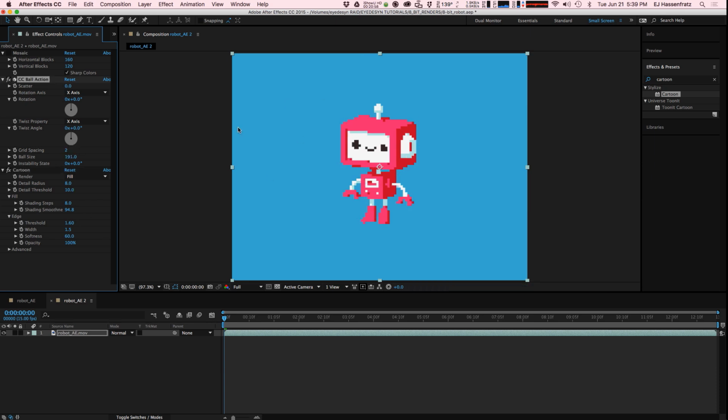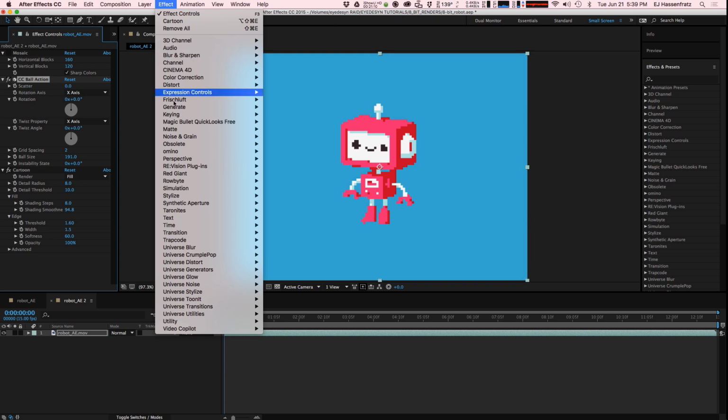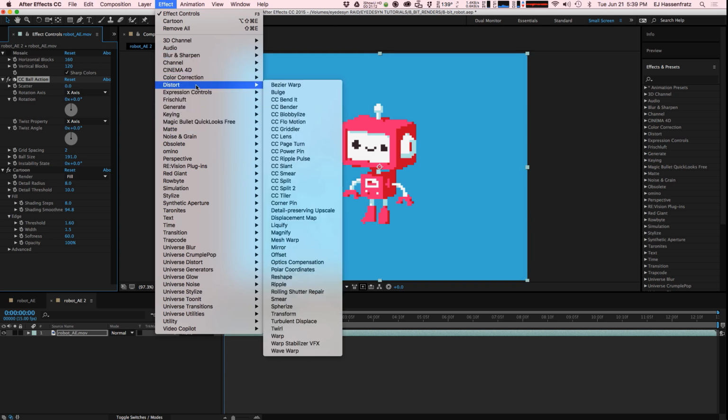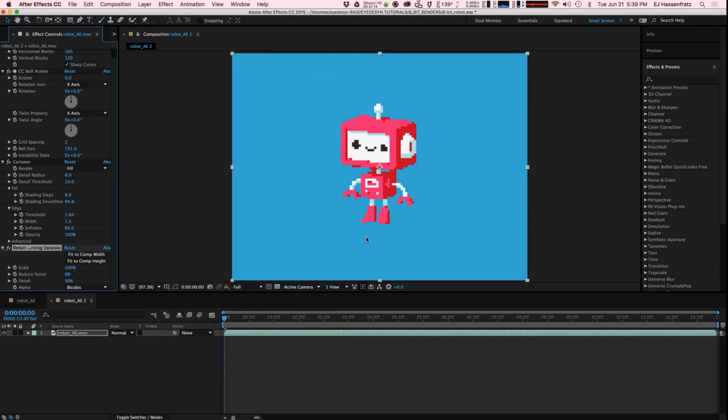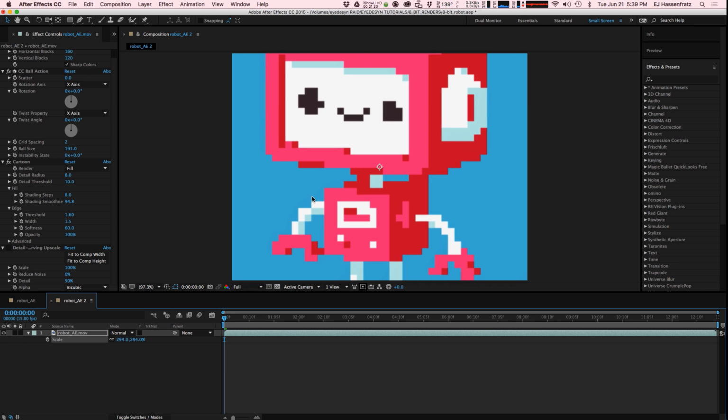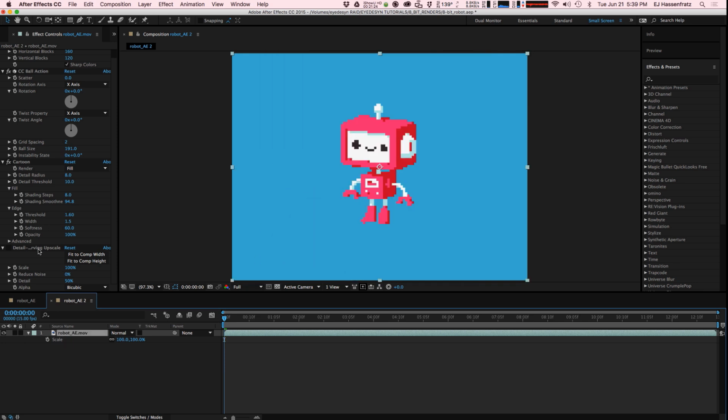So what if we want to scale this up? What if we want to actually make our little robot dude bigger, and we don't want to go back into Cinema and render out at a larger size? Well, what we can do is go into our effect, go into distort, detail preserving upscale, and why I use this is because if we just scale the layer, we get some soft edges, and we don't want soft edges at all. So that's where the detail preserving upscale comes in.